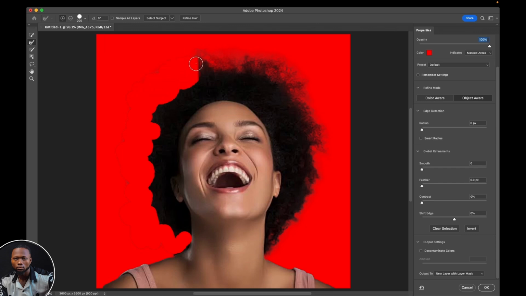You make sure you click on every spot where you see the white background on this photo. After doing that, you click on refine hair. You can see that the white background is off already, but we are not done yet.